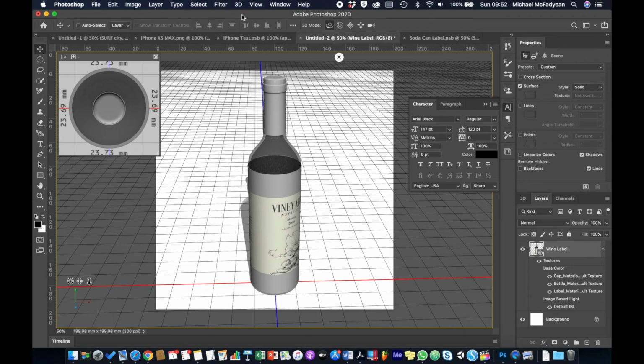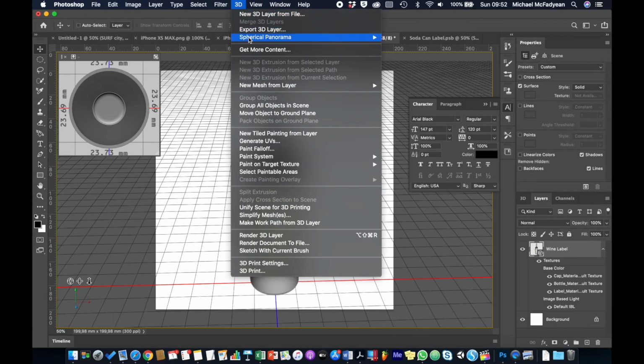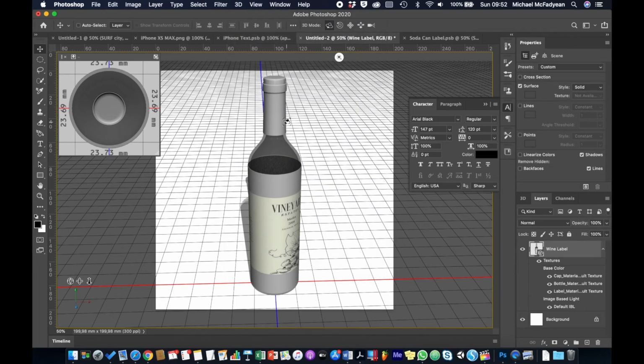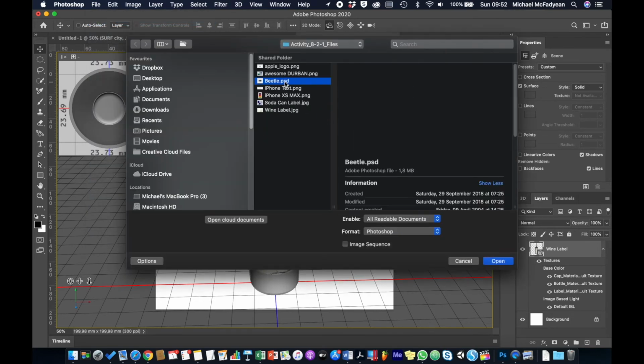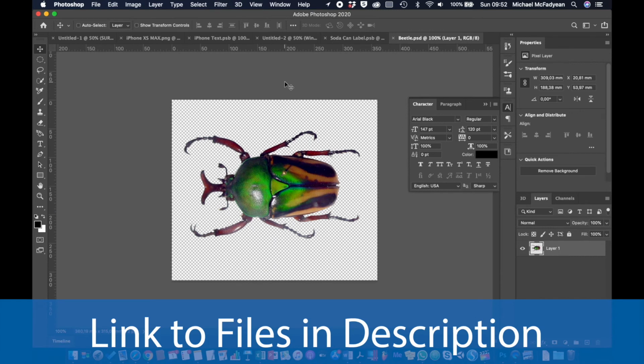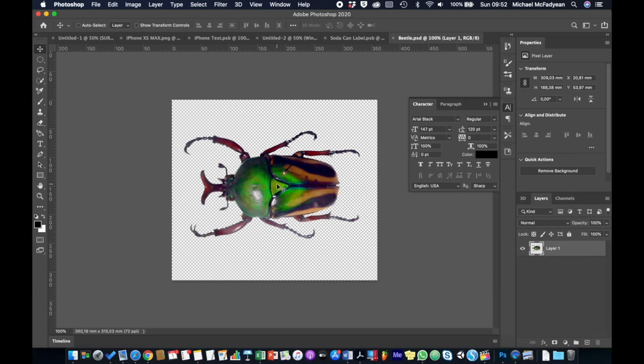And you can also go to 3D and get more content and go and search for other models of things for whatever purpose you have. So let's do one more. So I'm going to open up a document called Beetle. And here I've actually selected the beetle and lifted it out of the background and deleted the background. So it's just a transparent layer with only the beetle. So that's quite important for you to do for this particular step.